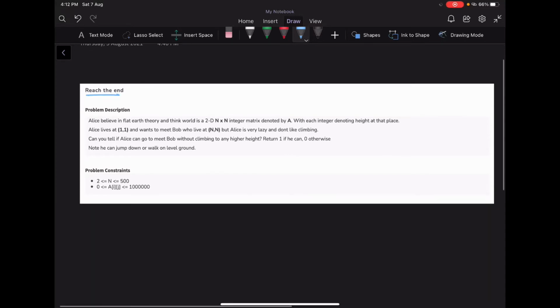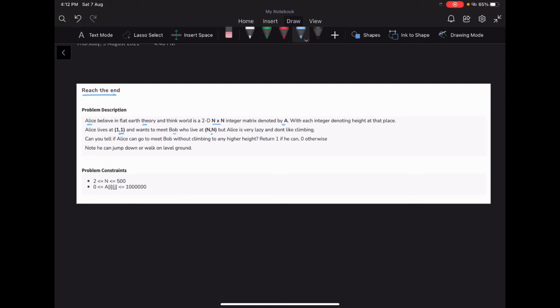In this problem, Alice believes in the flat earth theory and he believes that earth is a 2D n cross n matrix denoted by a matrix A where each element denotes the height at that place. Alice lives at 1,1 and wants to meet Bob who lives at n cross n, but Alice is very lazy and doesn't like climbing. Can you tell if Alice can go to meet Bob without climbing to any higher heights? Return 1 if he can, 0 otherwise. Note he can jump down or walk on level ground.